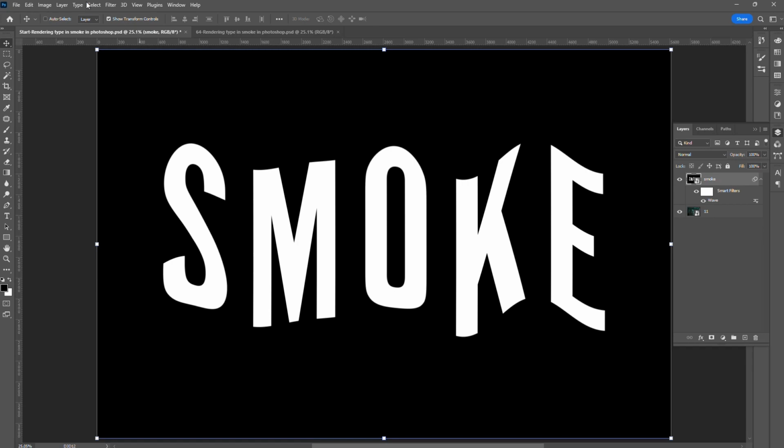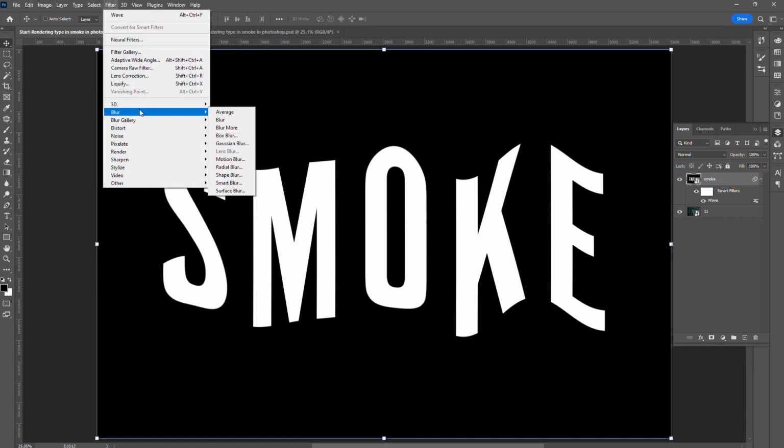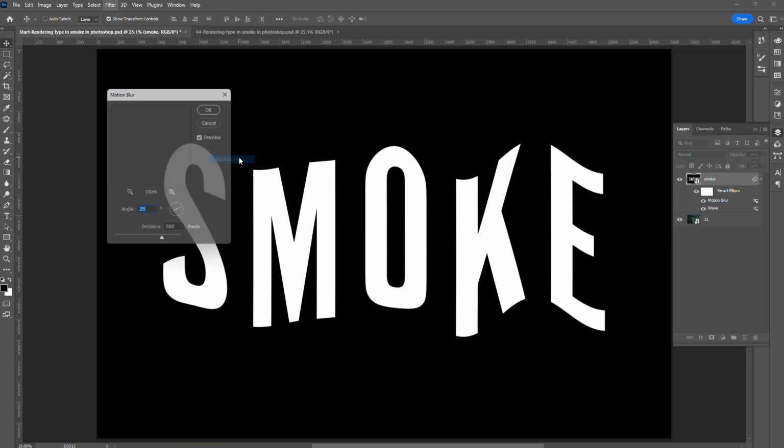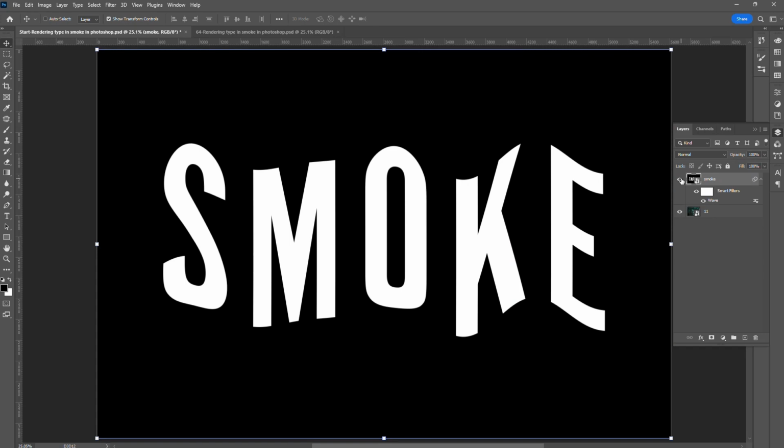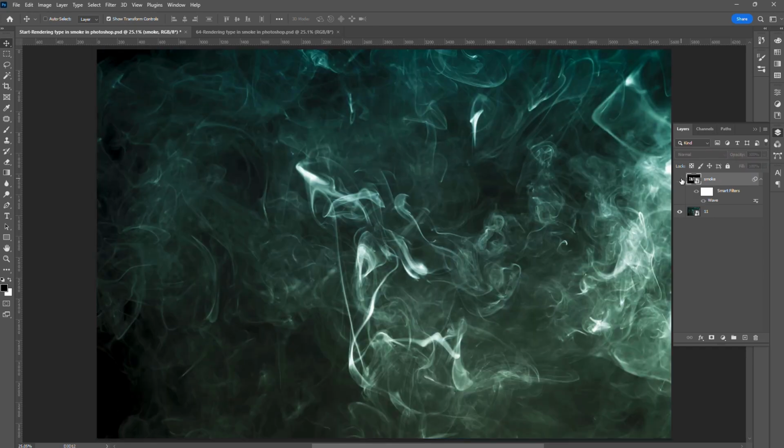Go to Filter, Blur, Motion Blur. The angle of the motion blur is determined by the direction of the smoke. Let us cancel out and see what is the direction of our smoke. Hide the smoke text. Our smoke seems to be moving from bottom to top. That means our motion blur angle will be 90 degrees.